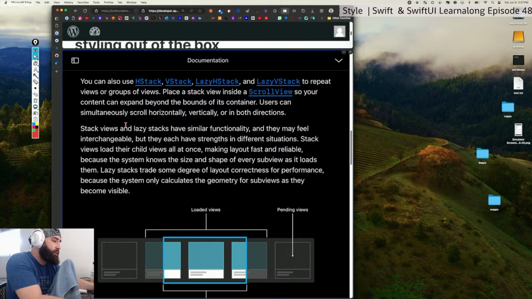Stack views and lazy stacks have similar functionality, and they may feel interchangeable, but they each have strengths in different situations. Stack view loads their child views all at once, making layout fast and reliable because the system knows the size and shape of every subview as it loads them. Oh, yeah. Lazy stacks trade some degree of layout correctness for performance because the system only calculates the geometry for subviews as they become visible. Yeah.